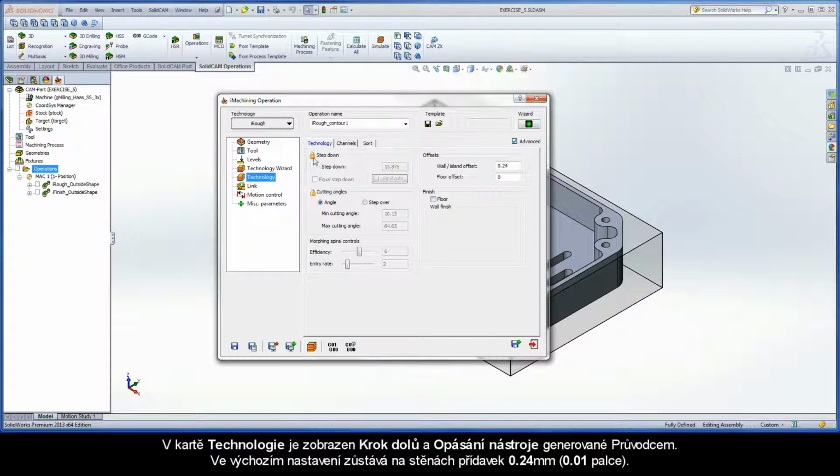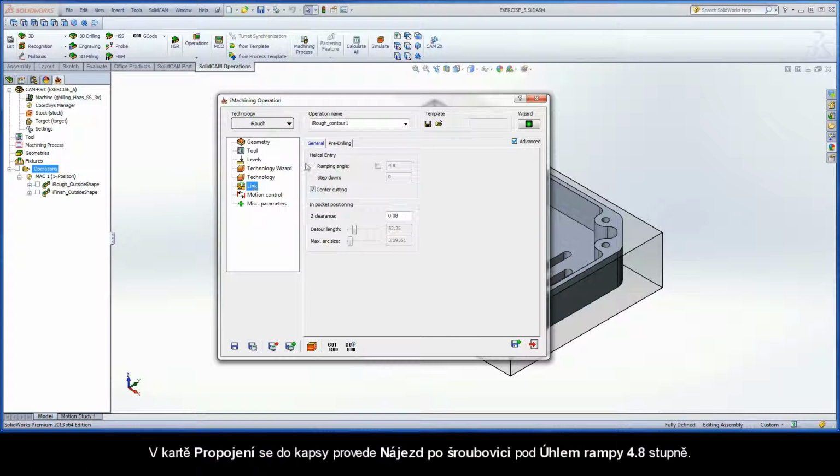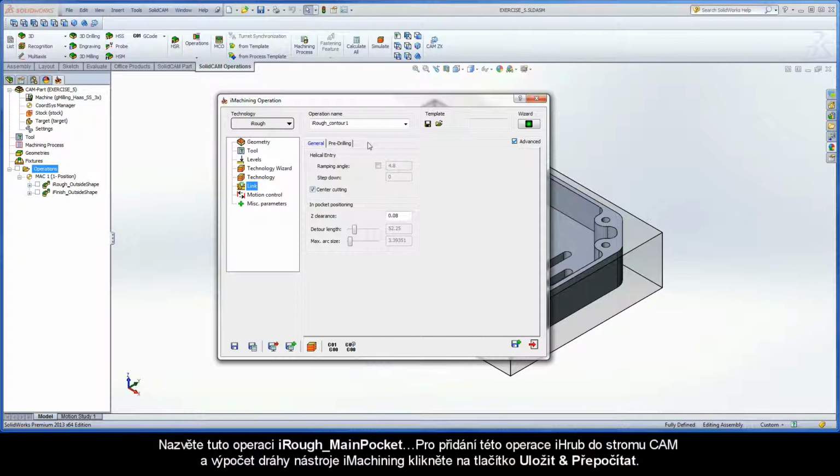On the Technology page, the step-down and cutting angles generated by the wizard are shown. By default, a 0.24mm allowance will be left on the walls. On the Link page, the helical entry into the pocket will be performed at a ramping angle of 4.8 degrees. Name the operation iRough Main Pocket. Click the Save and Calculate button to add the iRough operation to the CAM tree and calculate the iMachining toolpath.